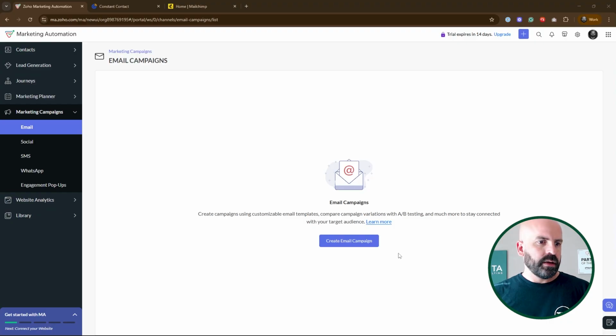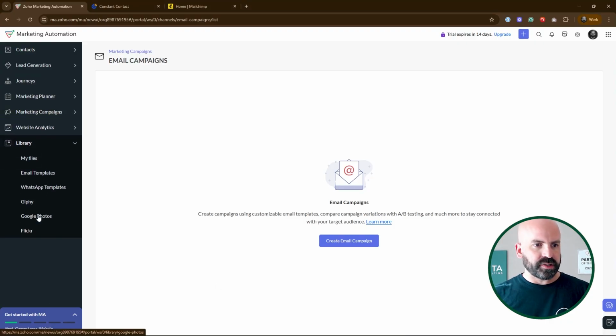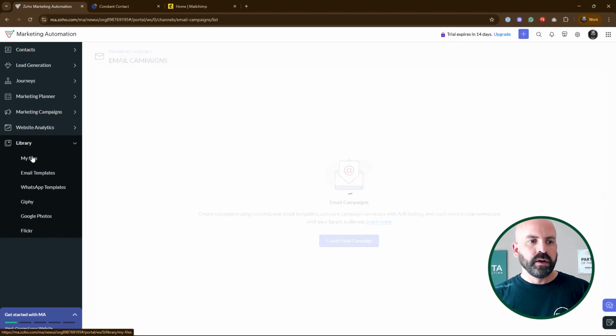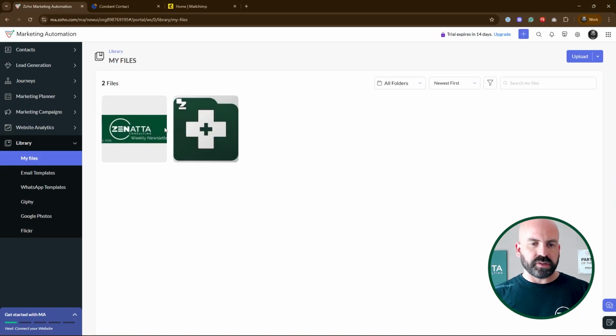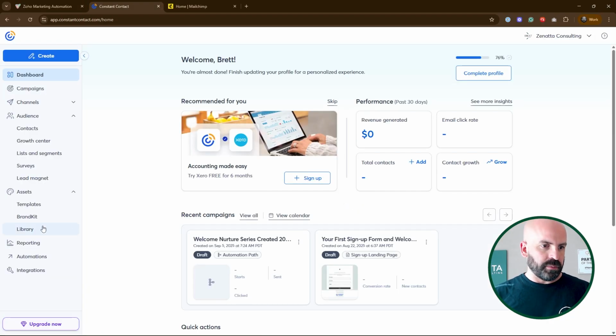So next, let's take a look at the email builder. On all three though, before I get started, library, where we manage our assets, we can always upload assets with My Files. Zoho Marketing Automation has a handful of other options such as Google Photos or Giphy. So if we look at My Files here, we can see I've uploaded a couple images. And I'll point this out before we look at the builders on each.